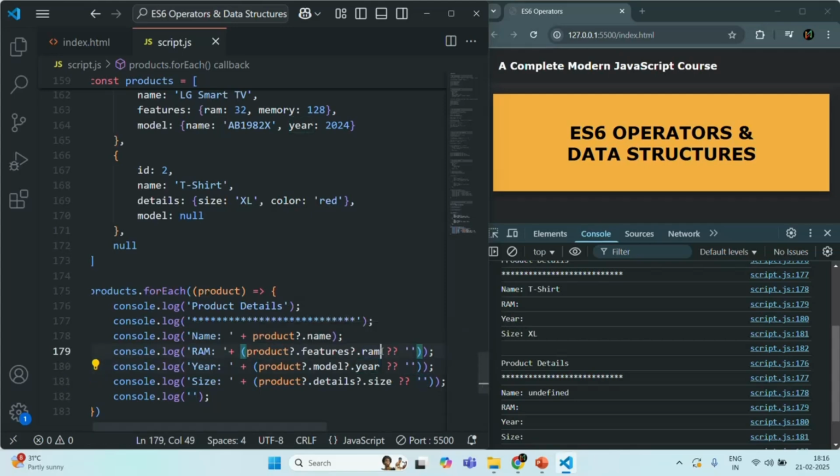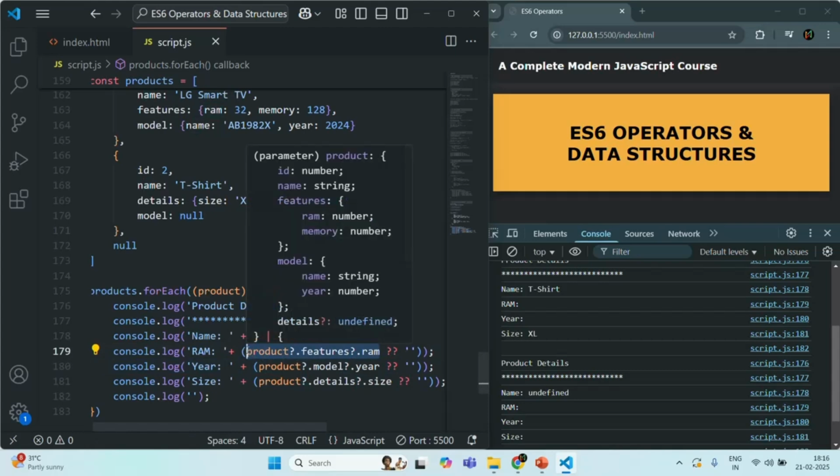Then for the second product, we do not have RAM and year. So for the second product, this expression will be undefined and this expression will also be undefined. And since we are using nullish coalescing operator here, instead of returning undefined, this nullish coalescing operator is returning this empty string. So this is how we can also use nullish coalescing operator to set a default value if the first operand of the nullish coalescing operator is undefined or null.